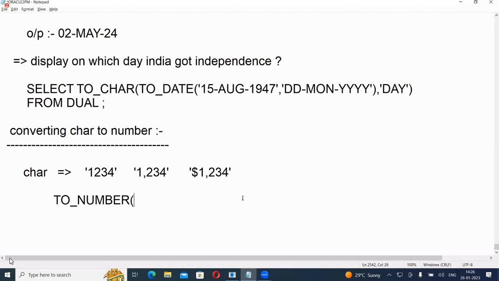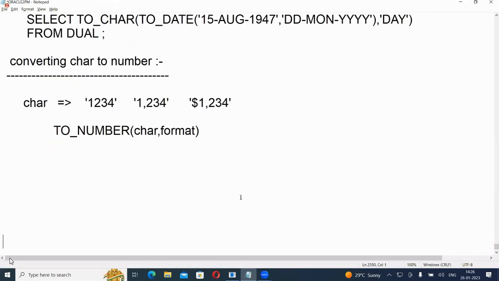First one is character, next one is format. Character means this one.